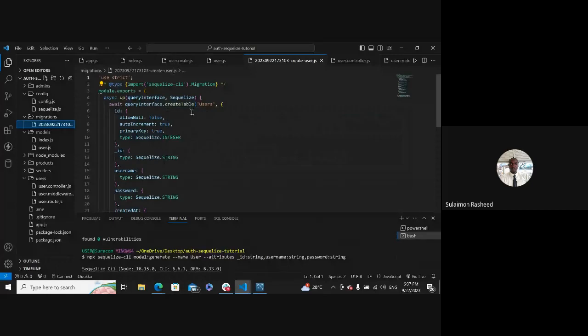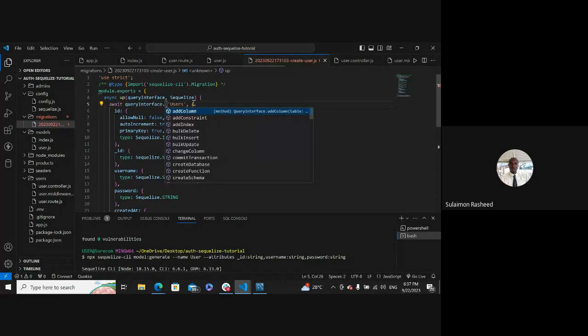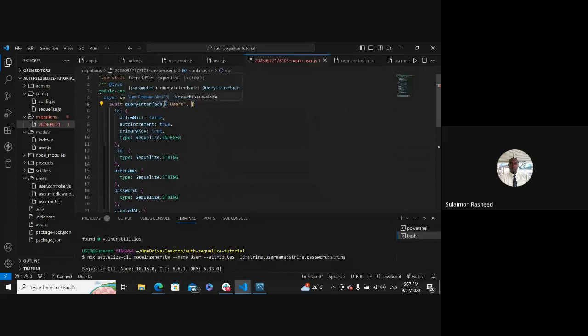So that is to tell you that it is the migration, whatever we want to happen. At times, it may not be create table, it may be add column. You see, if I press dot here, you will see add column. Create table is somewhere here. So you can do so many things. You can do bulk update, change column, a lot of things. So it is the migration file that is actually working.